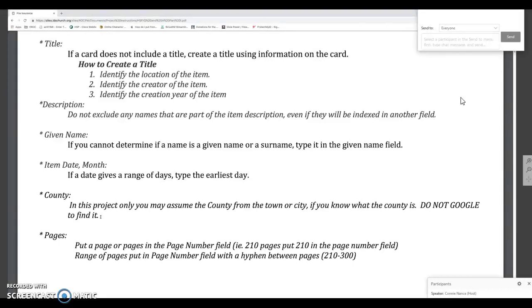Pages, you're going to put in, if it's page 1 or if it's 210 pages, you're going to put 210. They don't care if it's pages or a page. If it is a range, you're going to put 210 to 300. You put a dash in there.